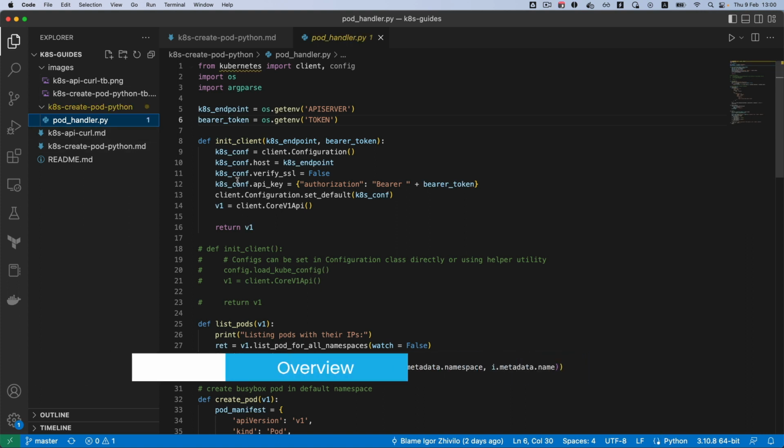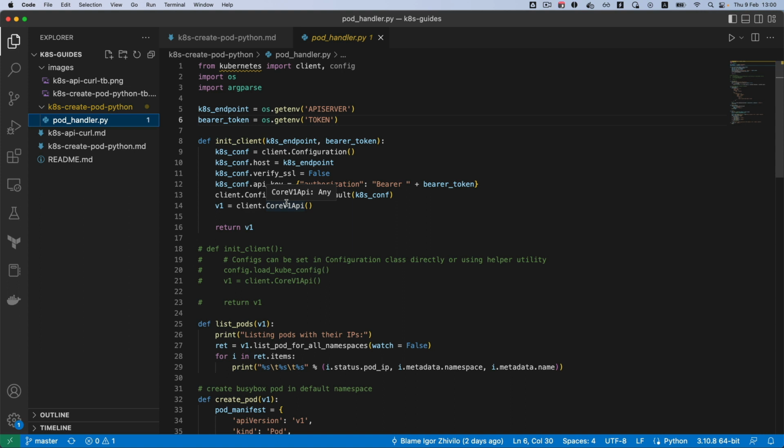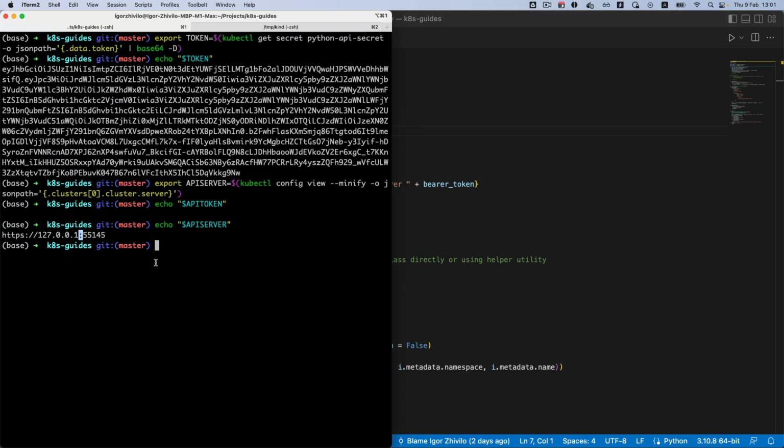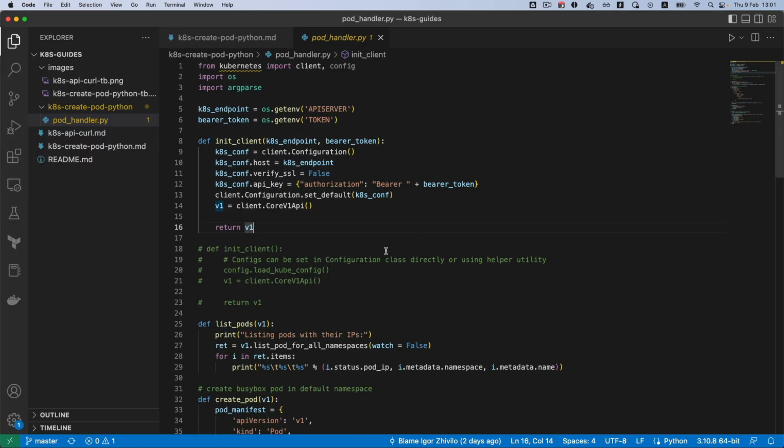The pod handler py, basically the script which I created for this demo. So let's do the brief overview of the script. Very simple. I'm using the Kubernetes library in Python to work with Kubernetes. I need two variables I'm getting from the environment. Basically those are variables we exported, token and the API server. I need this to communicate with Kubernetes, like I already explained.